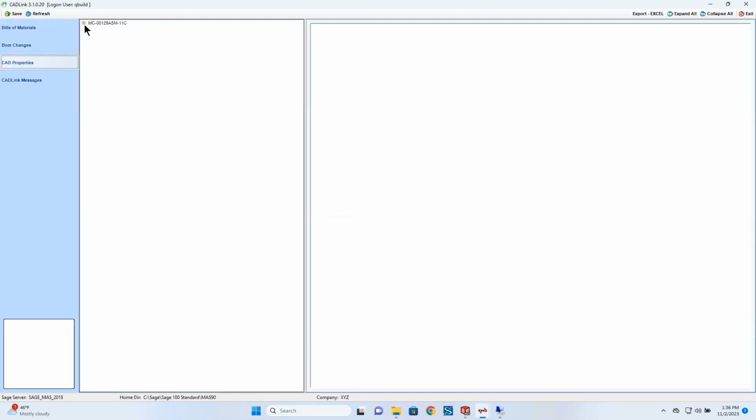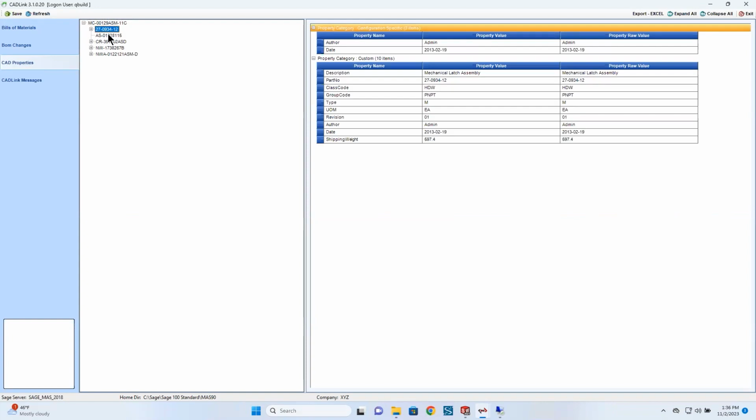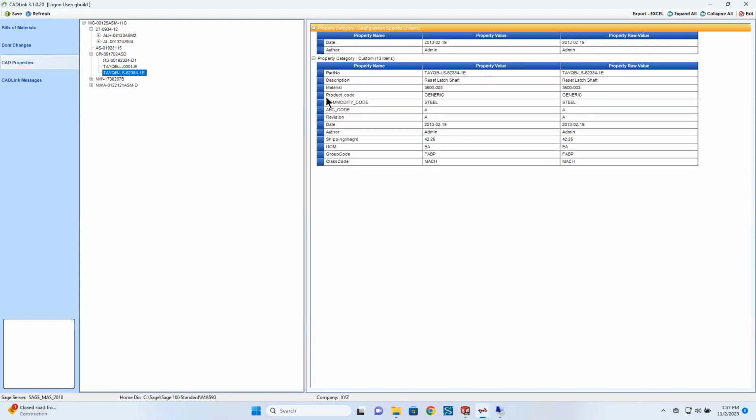Now, the next tab is a tab where engineers can access their CAD properties. Now, all the data we're talking about, right? The part numbers, description, revision, they're all coming from my CAD property. But here in this CADLink interface, I can easily, as you can see, just select these items in the BOM tree. And I can drill down and look at the individual CAD file property.